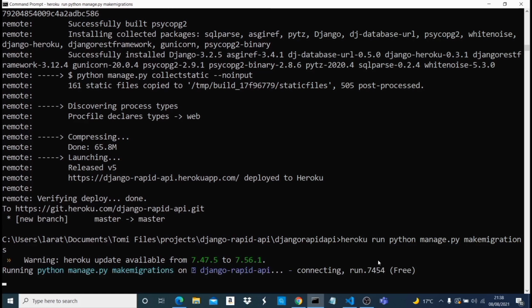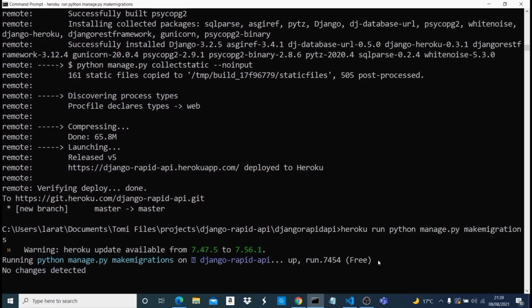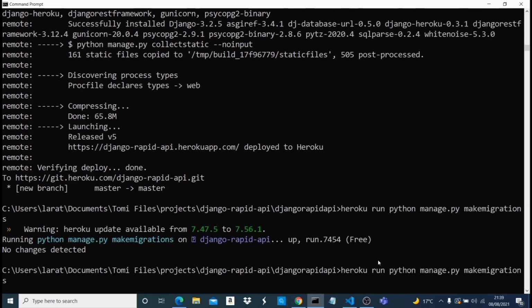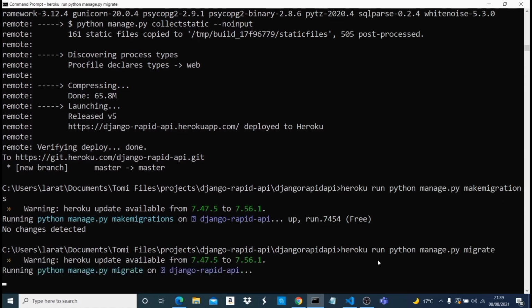So as you can see, it says running python manage.py makemigrations on Django RapidAPI. So that's the one that's been deployed. So let's also give that a couple of seconds. So it says no changes detected. Okay, good. Then let's just migrate if that's the case. So now we're going to be able to migrate to our database that has been created on Heroku. So let's see.